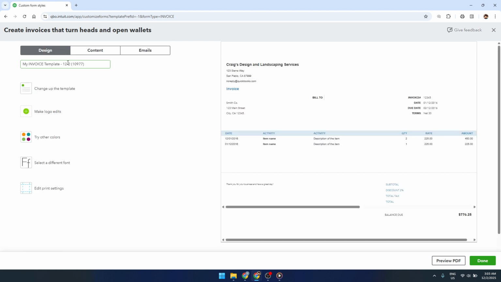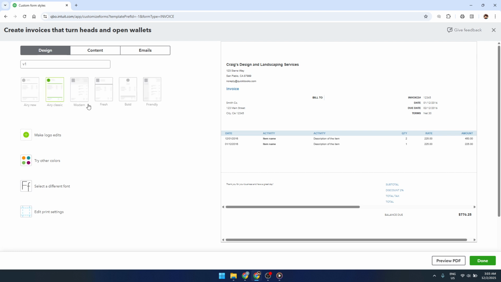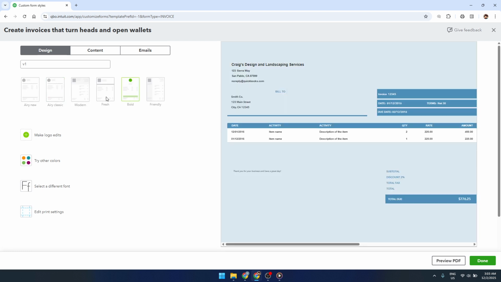In the Design tab, you control the overall look and feel. This is where you upload or change your logo, adjust the color scheme to match your brand, and select the font style and size. Take a moment to experiment until the invoice looks consistent with your other customer-facing materials.